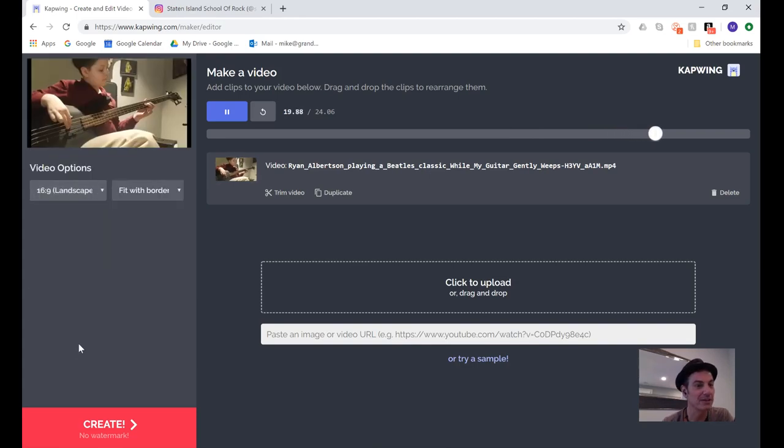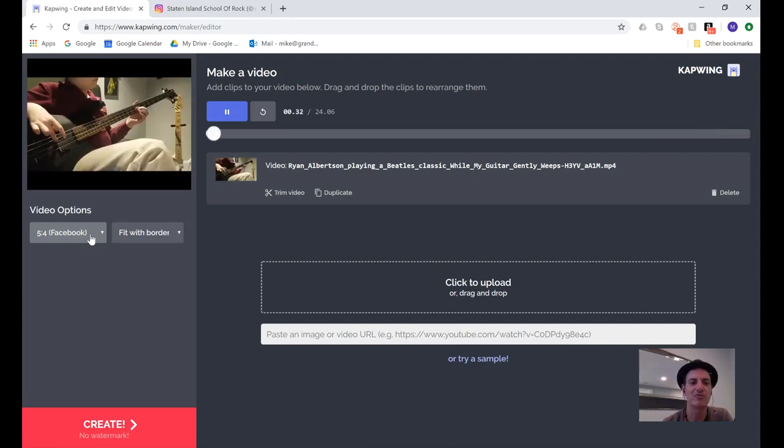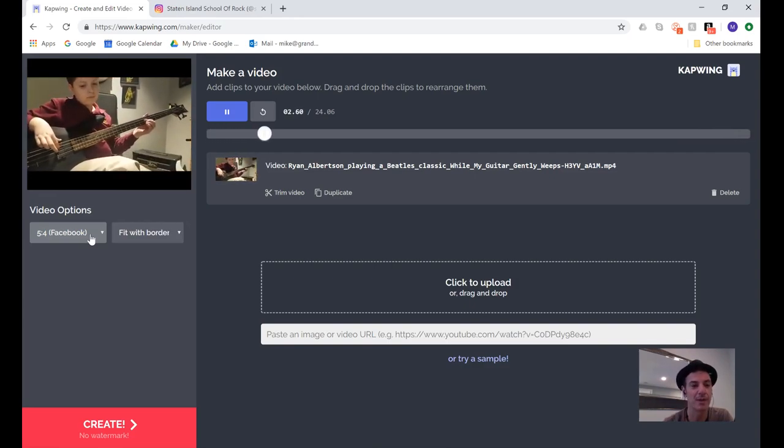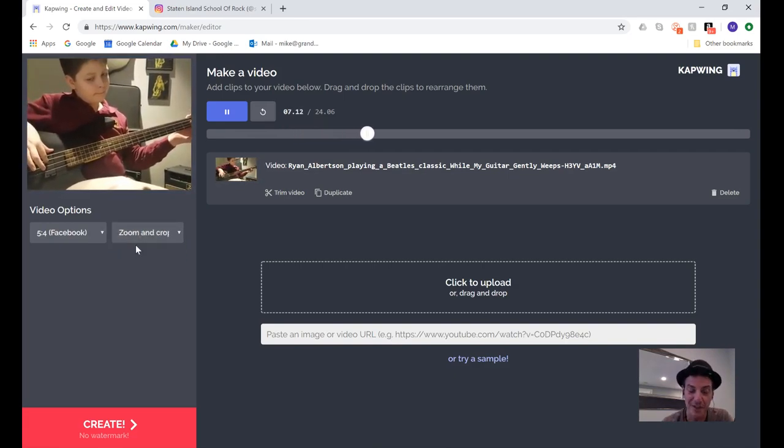You can do a regular landscape mode, or you can go into Facebook 5:4 ratio, which is what I really like, and I'll show you really why I like that. It also gives you the option to remove the border, so you have no border whatsoever, which is another great option.